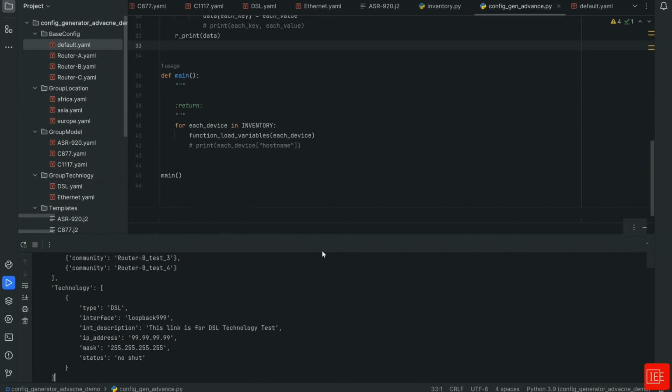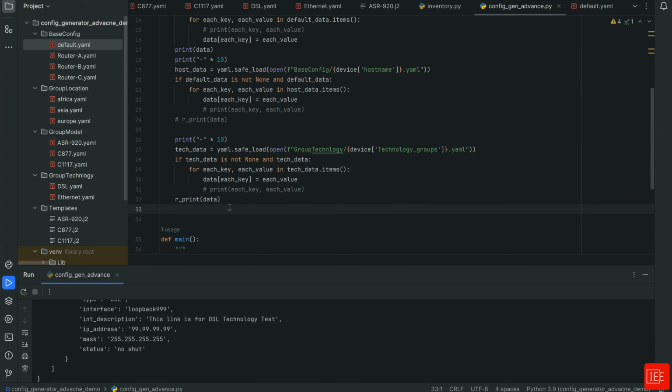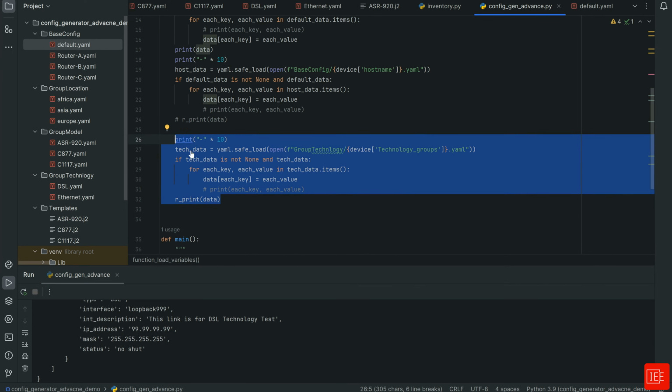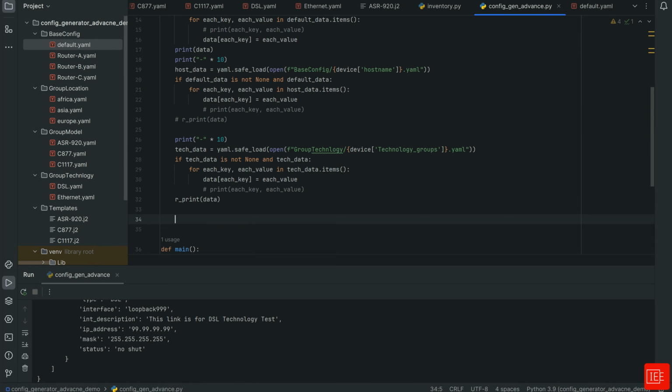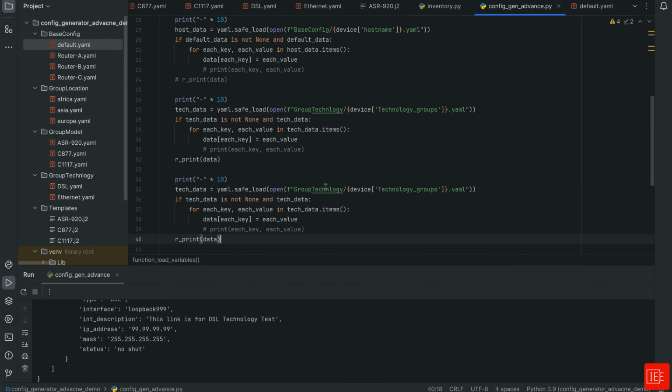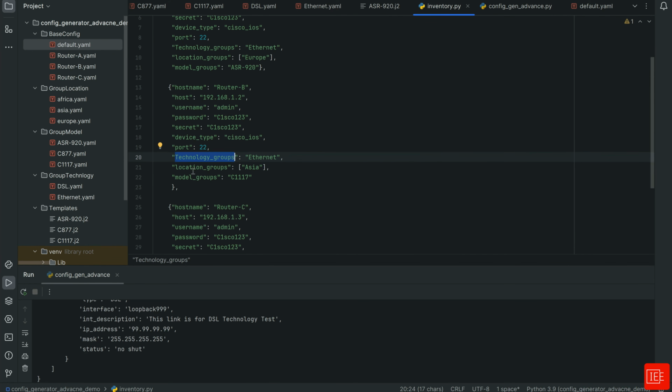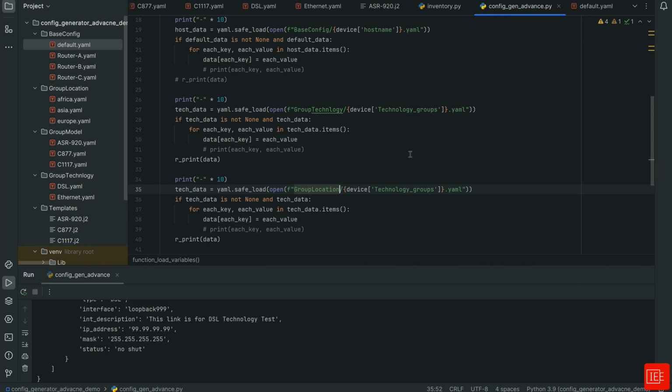So what I can do next is copy that section and tackle the group location. Instead of using group and group technology, we can say location. Because we are using location, we need to use this location_groups key from our inventory. I'm going to paste that in there, and again change the variable to location_data, and then update the associated variables.